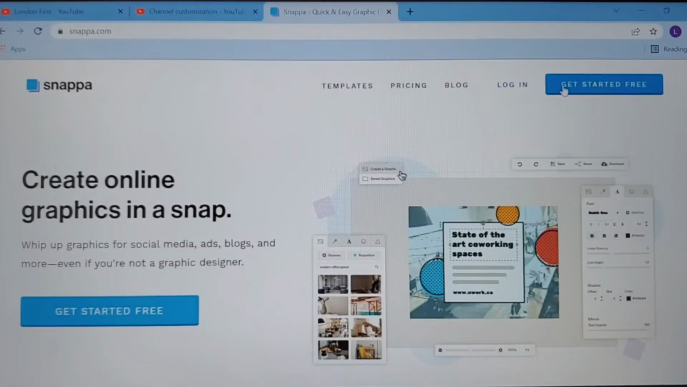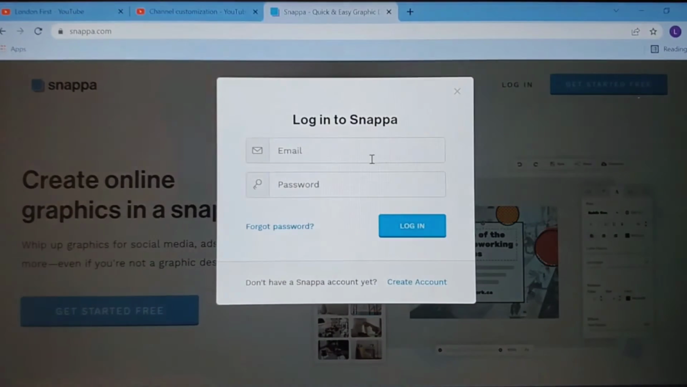But if this is the first time you're hearing of SNAPPA, go ahead and click on get started, and it's super simple. They're just asking you for your name, some email address, and stuff like that. It's for free, and you can go ahead and get started. But I'm gonna click on here so I can log in. That way we can get started with it.